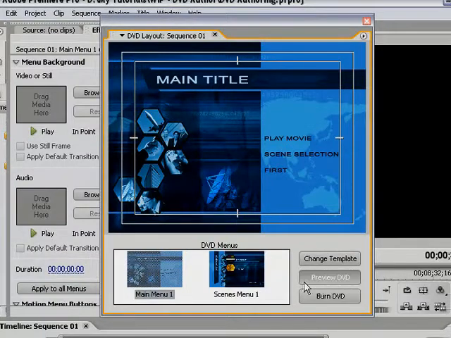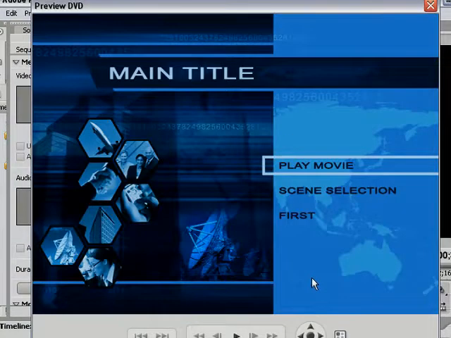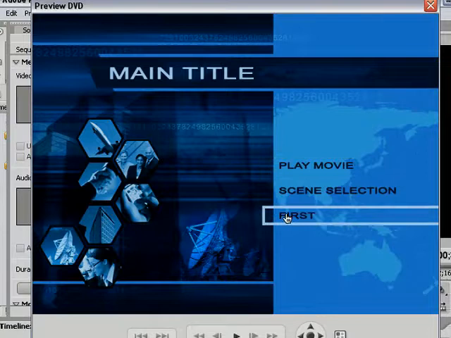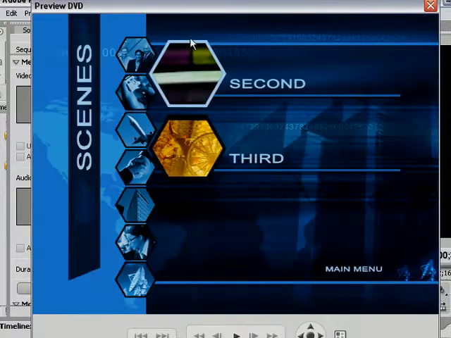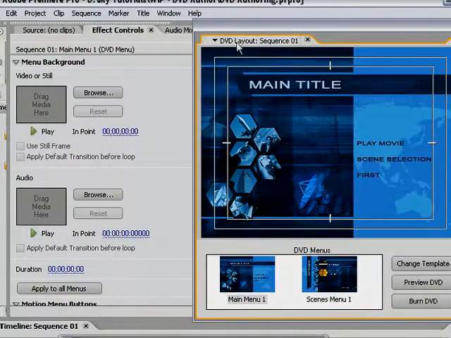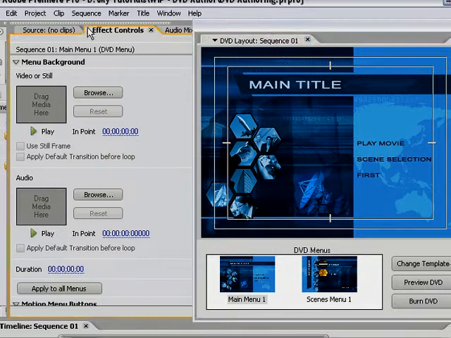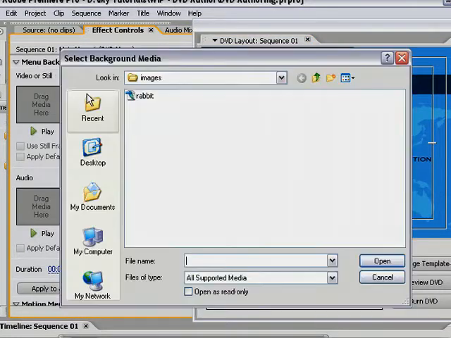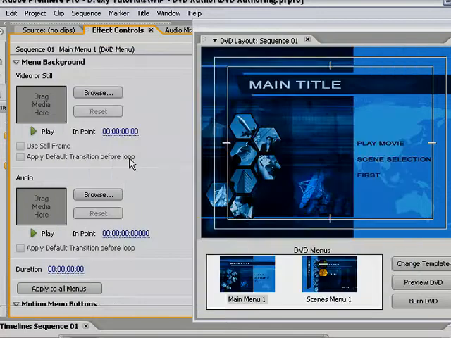I'm going to preview the DVD by selecting Preview DVD, and you can see that the first scene does show up on the main menu, and the scene selection menu does have our second and third scenes. Now, to customize the background, make sure that you have the DVD layout window open as well as the effects control window open. I can change the background by simply browsing for a file on my hard drive, and I can add an audio track in the background if I wish to do so. Again, I can either apply this to all the menus by clicking on this button, or I can change the menus independently.